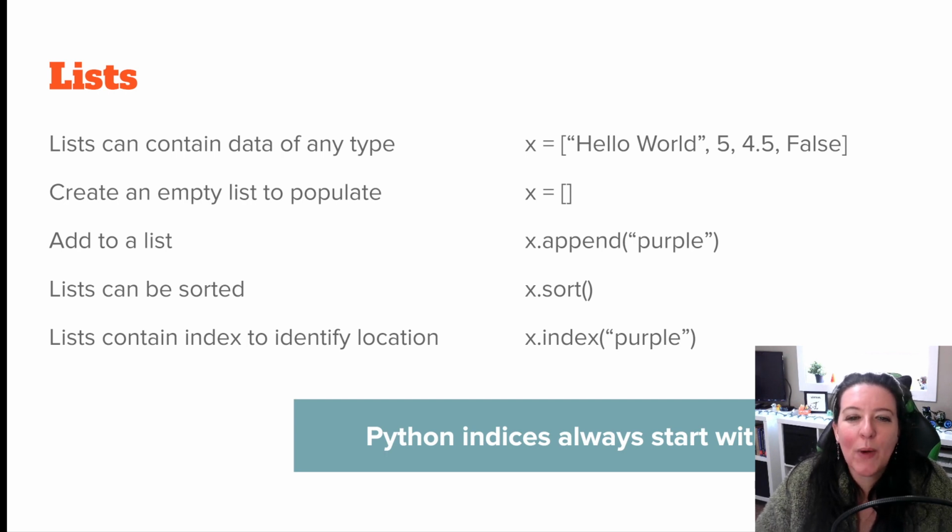We can also get it to identify the index or location of information in our list. So x.index, and then quotations around the word purple, say that it's going to find the index, the location in x of the word purple. Now, the key with Python is that when it does indices, it always starts with 0. So the first place is 0, not 1. It doesn't count 1, 2, 3, 4. It counts starting at 0, 0, 1, 2, 3, 4.